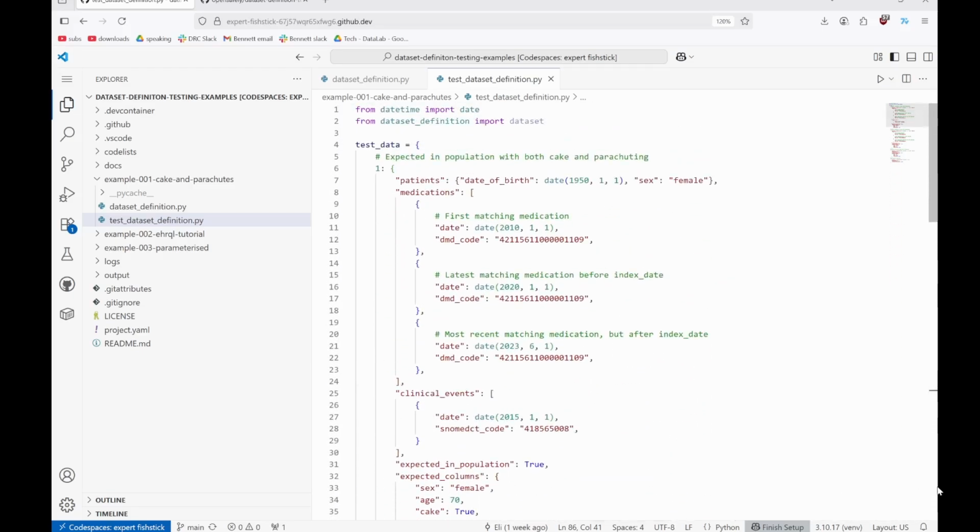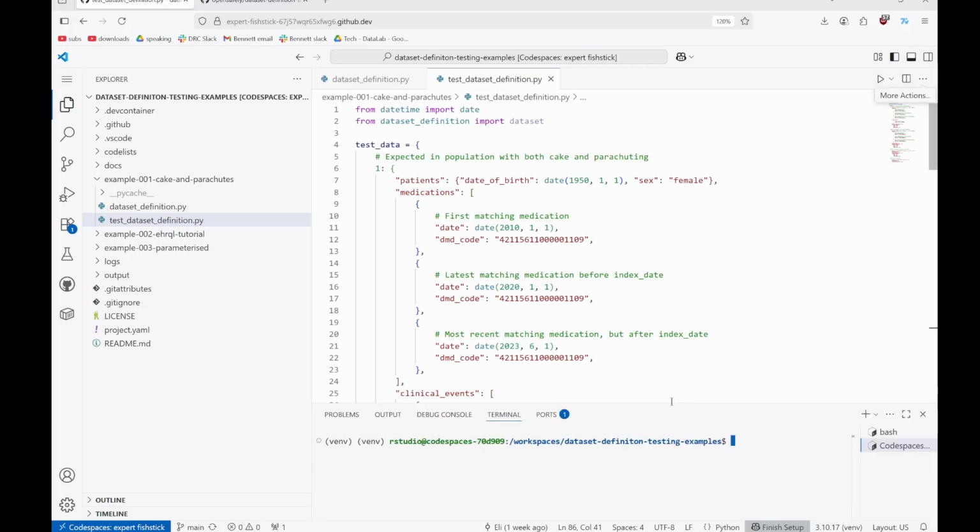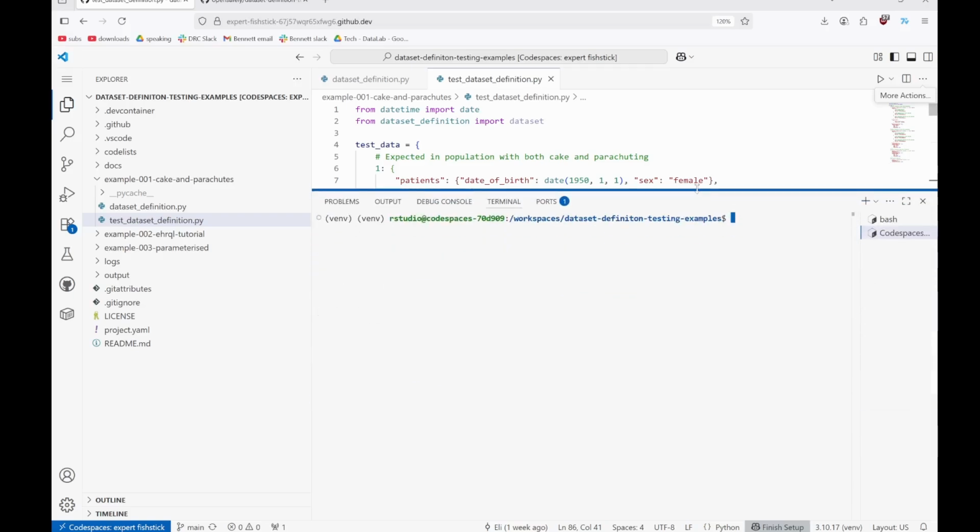In order to use this test definition file, we can use either the command line and the OpenSAFELY CLI, or we can add it into our project YAML. In order to see how this works on the command line, I will open up my terminal, given that I'm working in a code space, and let me clear my history so that it's more obvious what I'm doing.